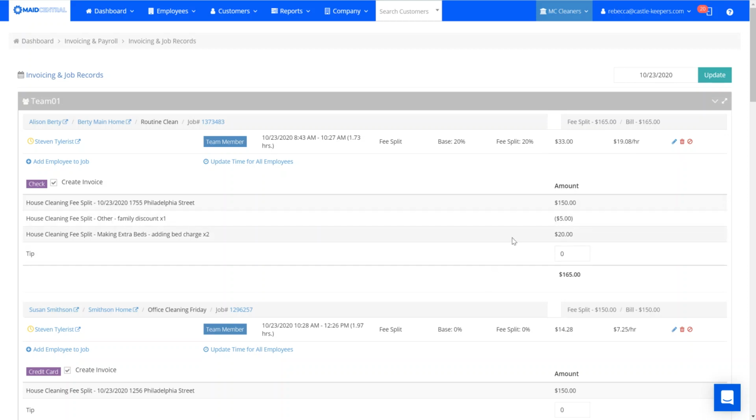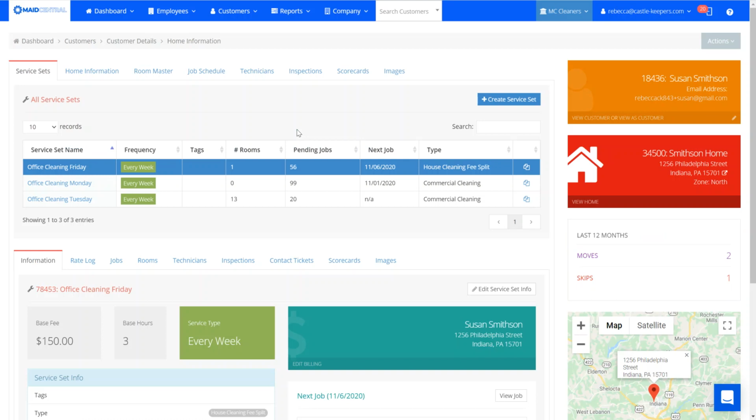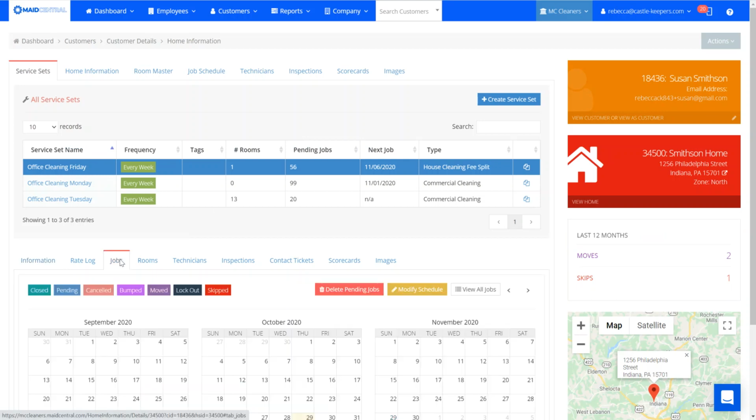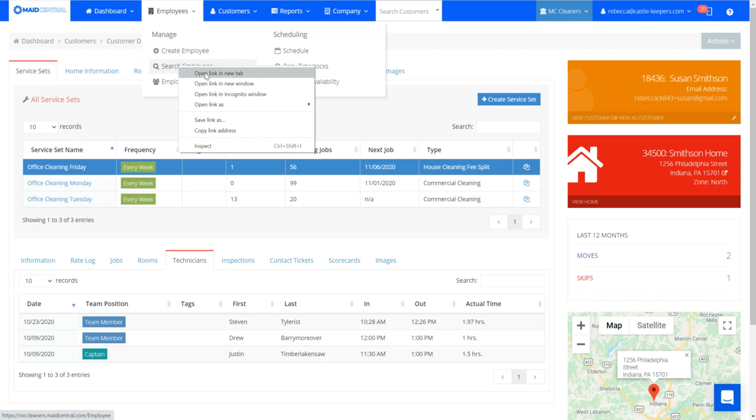It looks like we have some incorrect information for Stephen Tyler on this job for Susan Smithson. So we're going to have to figure out what his pay type should be for this job. I clicked on the home so I can verify the service set type for Susan Smithson. For the job that was completed on Friday, again, I'm going to verify that it's the correct date. On the 23rd, the technician was Stephen Tyler, and he worked the job that was house cleaning fee split. So I need to find out what his fee split pay should be.